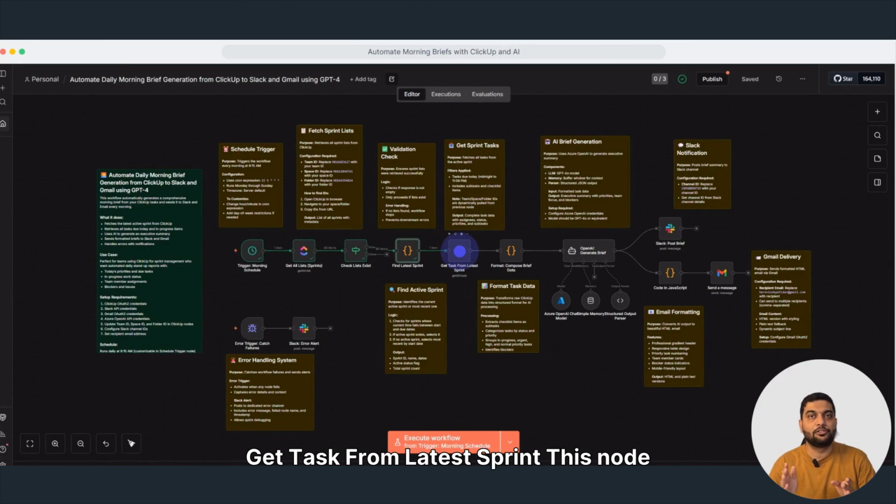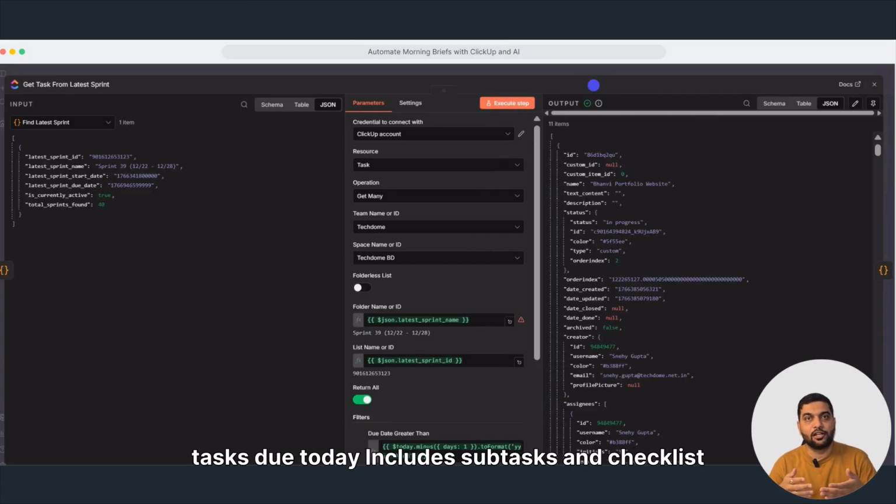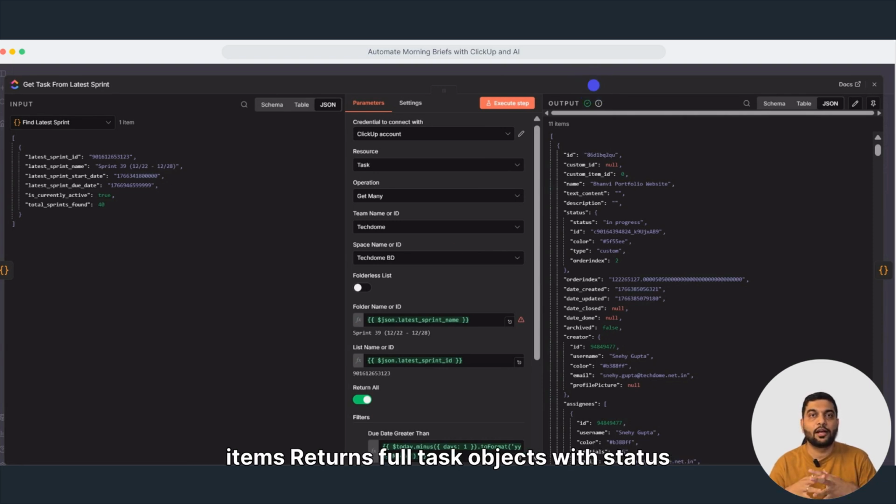Get task from latest sprint. This node fetches tasks from the selected sprint, pulls tasks using sprint ID dynamically, filters tasks due today, includes subtasks and checklist items, returns full task objects with status and assignees.